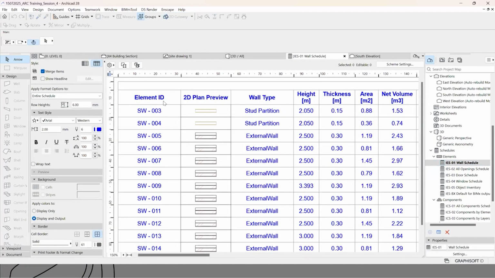So you can see there are certain fields already prepared, like for example, element ID. In the first session we spoke about it, that is the ID of each element. Archicad already does it. If you do a copy, even the ID will be copied, but an automatic naming system is already there, and you can also edit it. Then you have a 2D plan preview, then what type of wall. As you see, we have used some stud partitions, external wall type, internal wall type like that, and also height, thickness, area, volume.